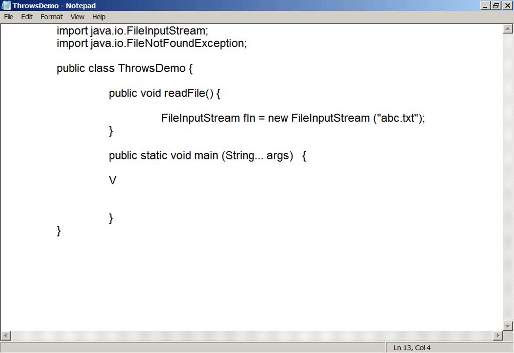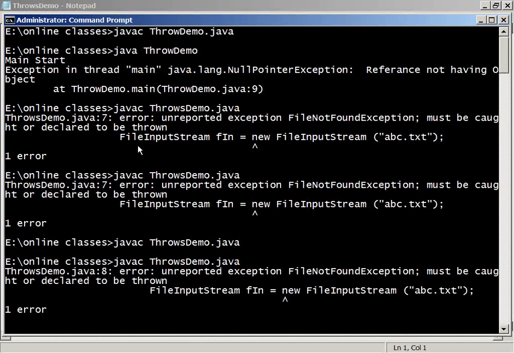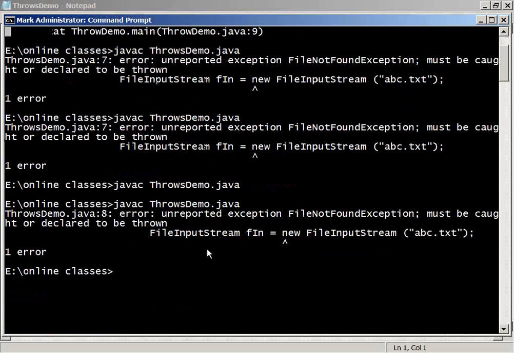Focus here. Whatever I'm trying to explain, now I think you can understand with this. New ThrowsDemo is absolutely correct. td.readFile. Right? Now try to understand the problem statement here. Right, it's fine. Now see this, I'm compiling. Same thing happened. The same thing it is saying to me. The compiler is not compiling your program. If the compiler does not compile your program, what does it mean? You cannot execute it, right?